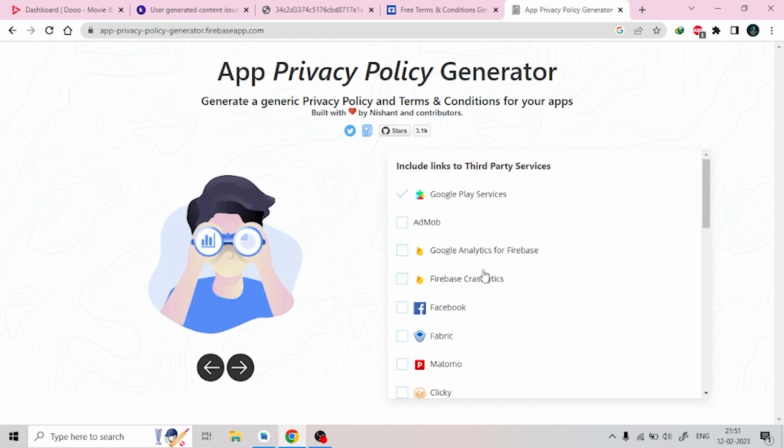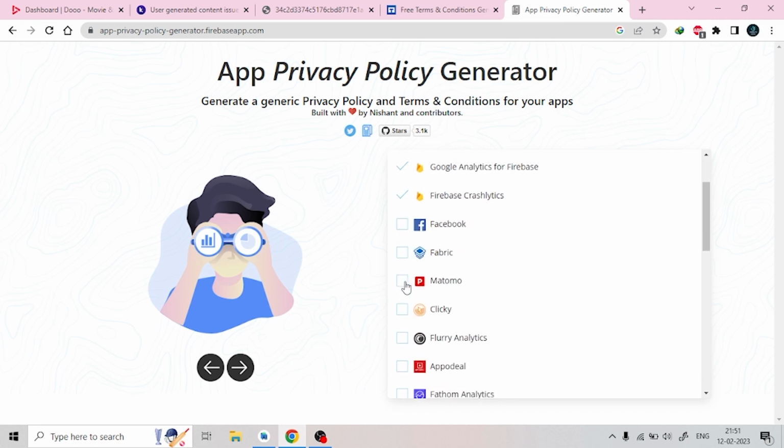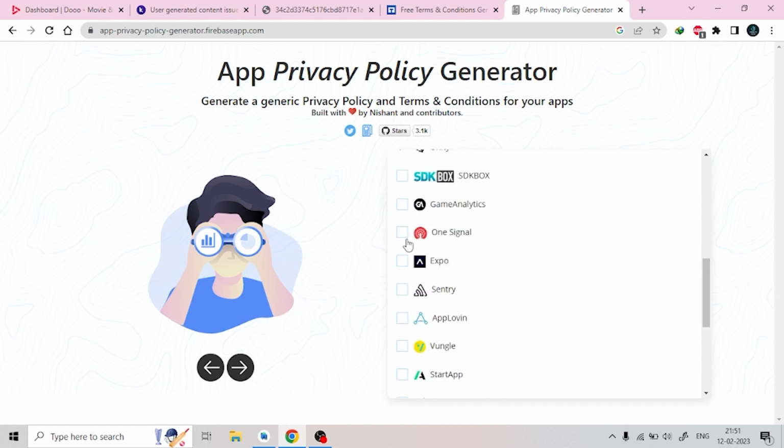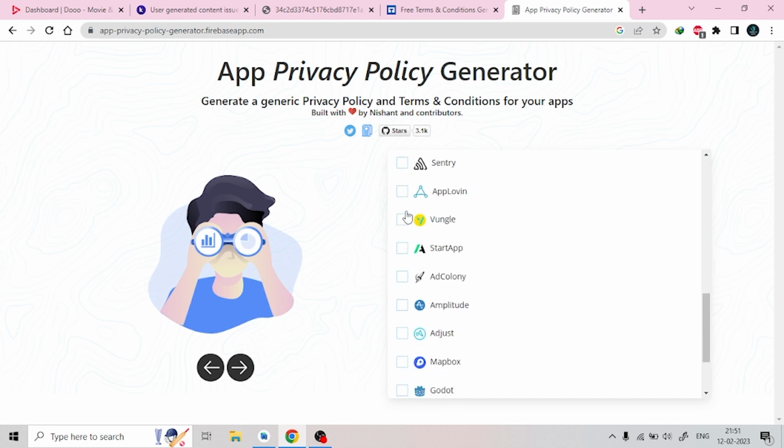Next, choose the third-party services, because these services have their own policies, and we can declare that the user can read it from them separately. Although you're not using all the services, you might use them in future. So for safety, tick all the necessary services.